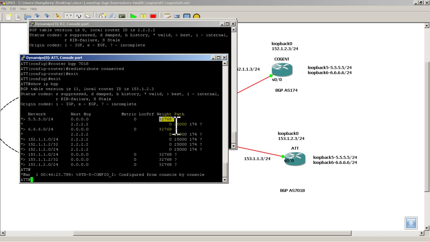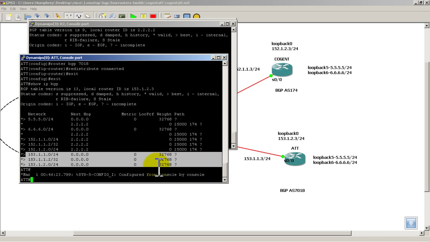And you can see here the path that I learned that from, starting from Cogent 174 and then hitting our internal network of 25,000. And same thing for the 6 network. We've got this extra junk here. This was learned from both R2 and Cogent. So not a bad thing. This is actually also coming from us. And you can see that you know it by the weight and you know it by the next hop. Okay, let's go to R2.